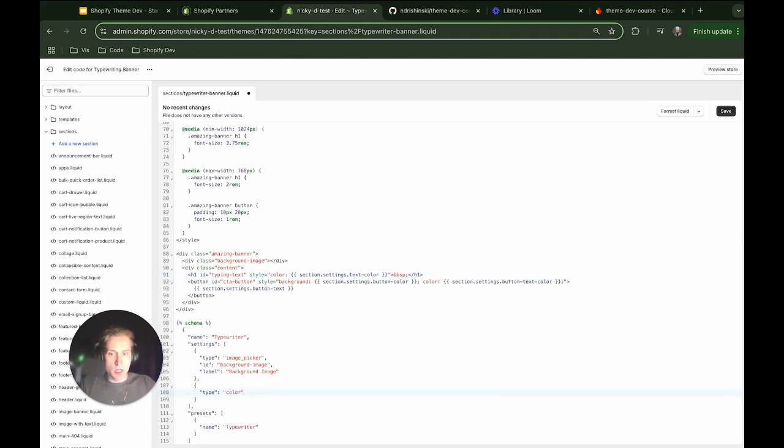It's going to be type color. We already have the ID. And for label, I'll call it text color. And I'm going to give it a default. So I'm going to say the default value, it should just be white.